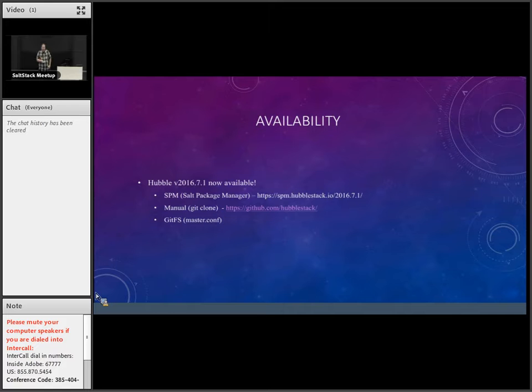So availability, Hubble is available for release. It's been published, and like a lot of you probably know, it's on GitHub. It's public. We open sourced it. So enjoy it, and please come back and contribute, give us feedback, make it better.